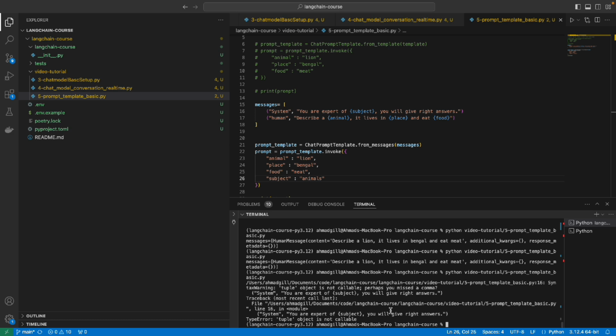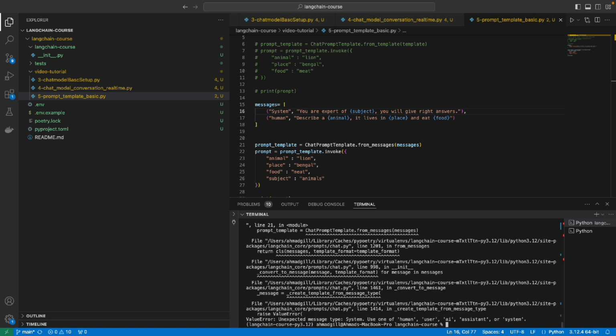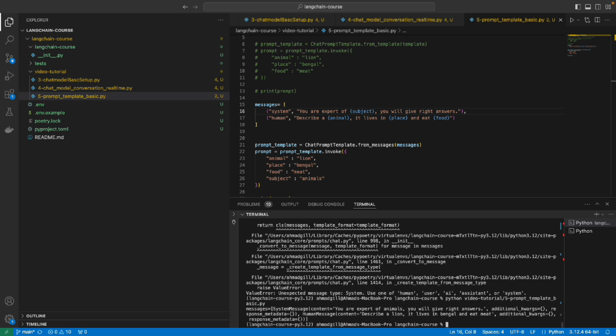Tuple object is not callable. I think I messed up something right here. I need to put this one here. Yeah, that's the one thing I messed up. Let's run it again. And this one should be system. Let's run it again. You can see this is my system message, which is: you are an expert of animals, you will write answers. And the second is: describe a lion. It lives in Bengal and eats meat. So that's how it should work.